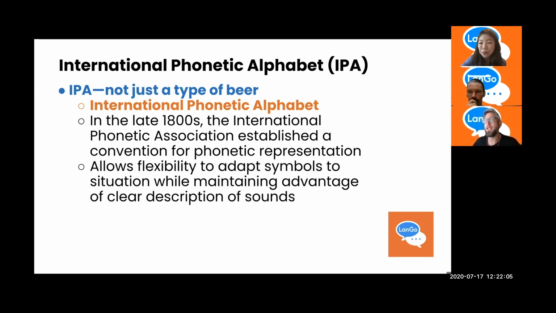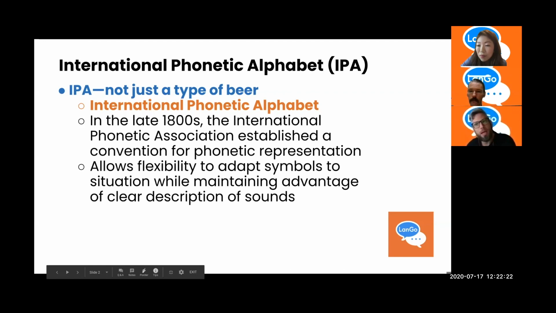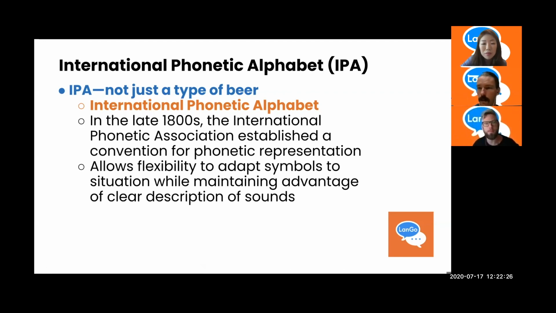One of the advantages of having a conventional alphabet, something that everybody can agree upon and know about, is that it allows the flexibility to adapt symbols to a situation while maintaining the advantage of clear description of sounds. So when you're explaining things, particularly before recording, how can I know what your language sounds like if you don't have these sounds to tell me when you write to me about them? You mean before the technology existed to make recordings? Yes, before the technology of recordings, this was a great invention, and it's still a great invention today.